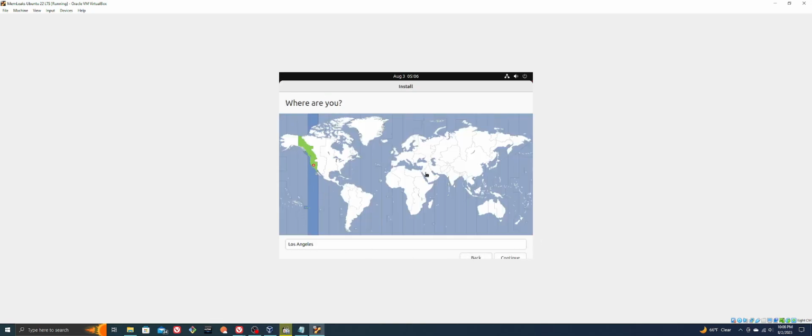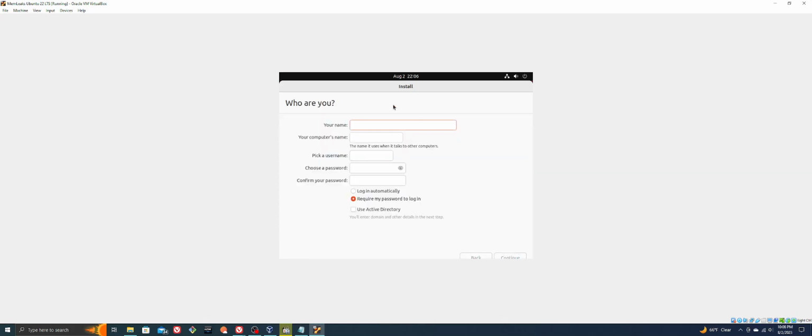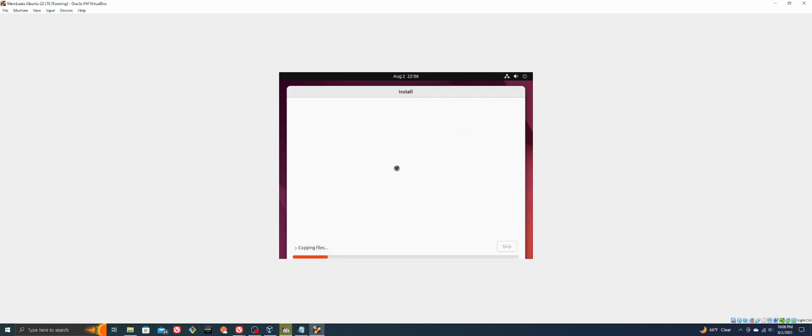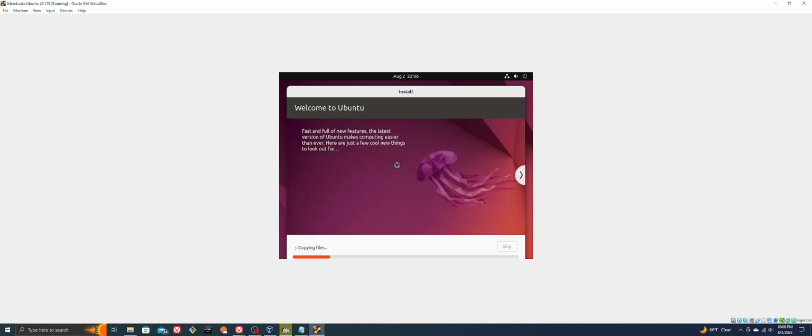Okay, where are you? Go ahead and change that to match your location if you wish, or it doesn't really matter. Change it to whatever. Your name, we will just use memleaks for the sake of this. Memleaks VirtualBox, that is fine. Password, I'll just use a dummy password for now. Alright, and now I'm going to let this install and skip ahead a bit in this video.